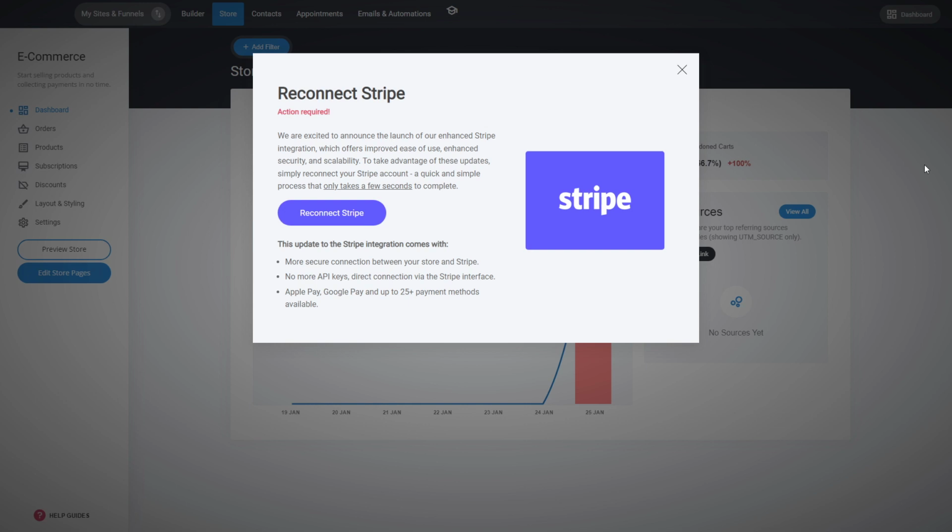Hey everyone, this is Stan and I'm proud to present a brand new update to the e-commerce with exciting new features: the abandoned cart recovery and sequences that you can send to your abandoned users, and you can also have the brand new Stripe integration that comes with more security, etc. So let's get into the update.